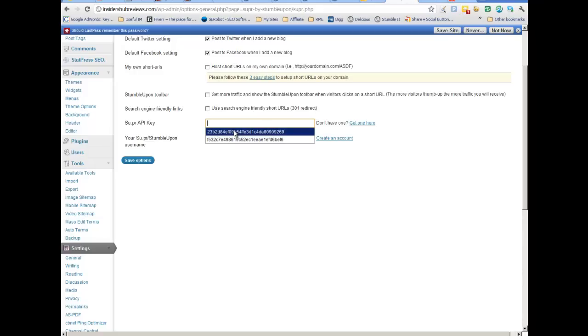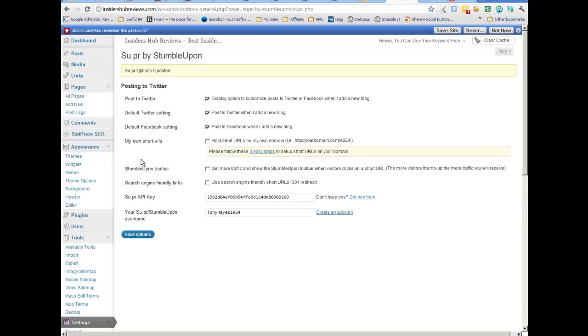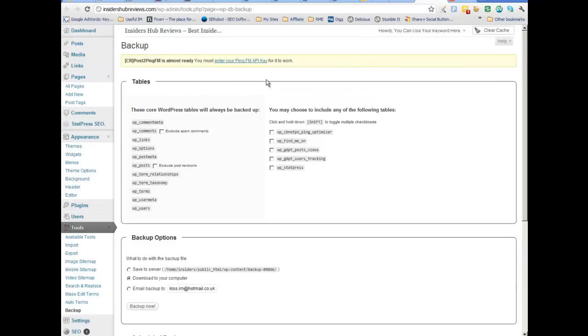Okay, an API key. You need to have a Super API key, and you need to have a username. Okay, that's taken care of. So that means every time I make a post, it will appear on Twitter and Facebook and StumbleUpon immediately. Okay. Right, now this one, which was it?